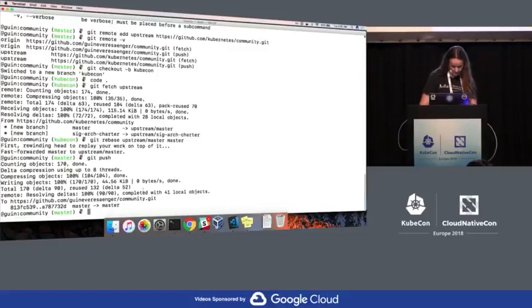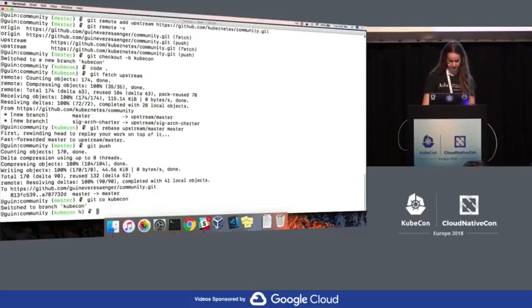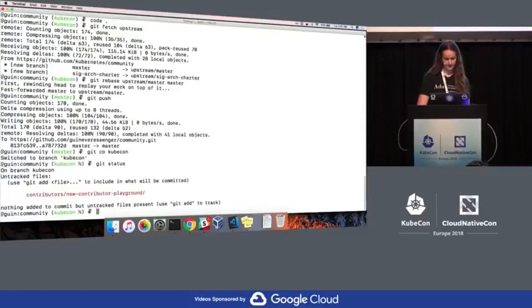Am I still on master? Git checkout KubeCon. There we are. All right, so now if I check my git status, I see that I have added a completely new file to the repository.